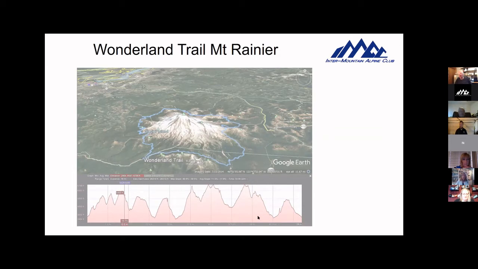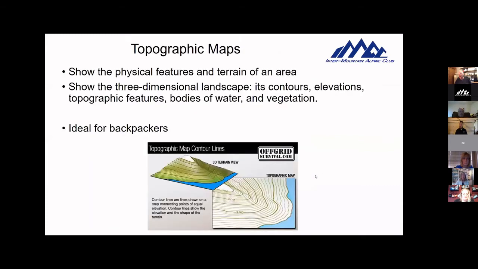This is a topo profile. This is the profile. If you were to start here, you're going to do this and this and this and all the way around on the Wonderland Trail. It's quite a hike.